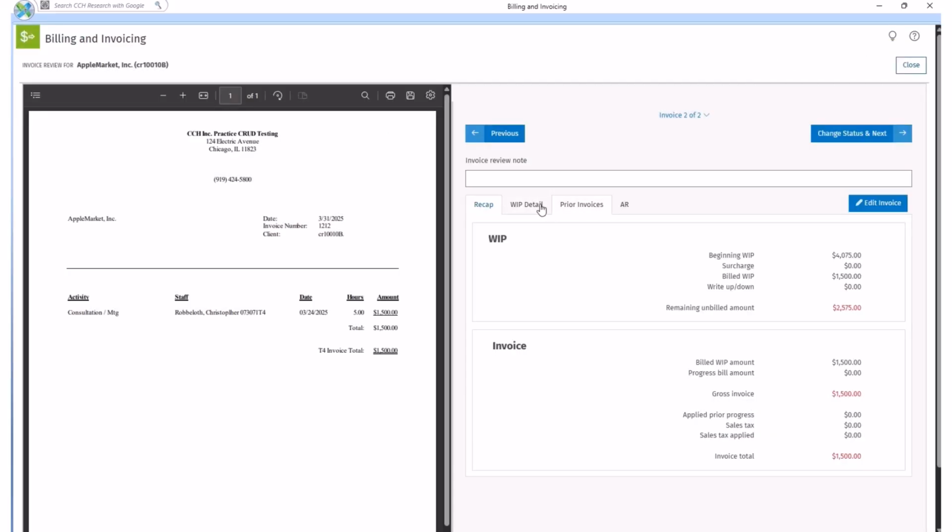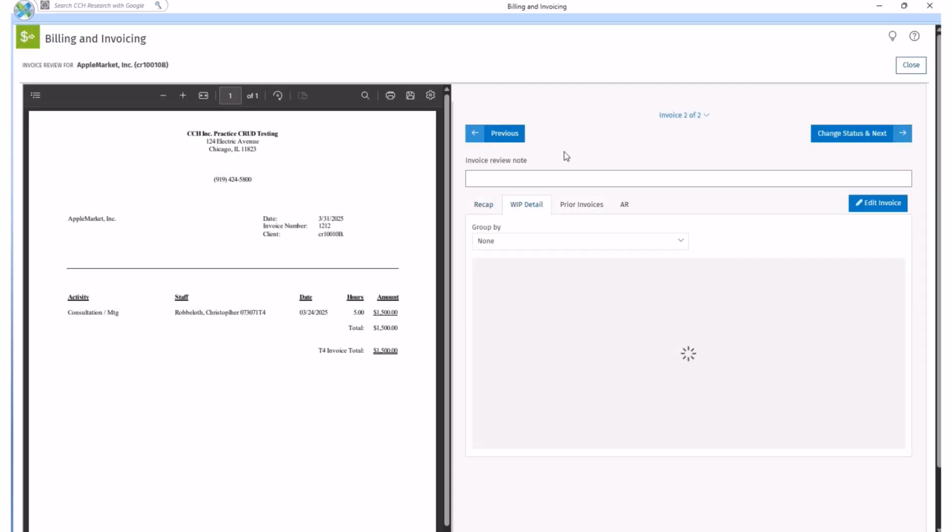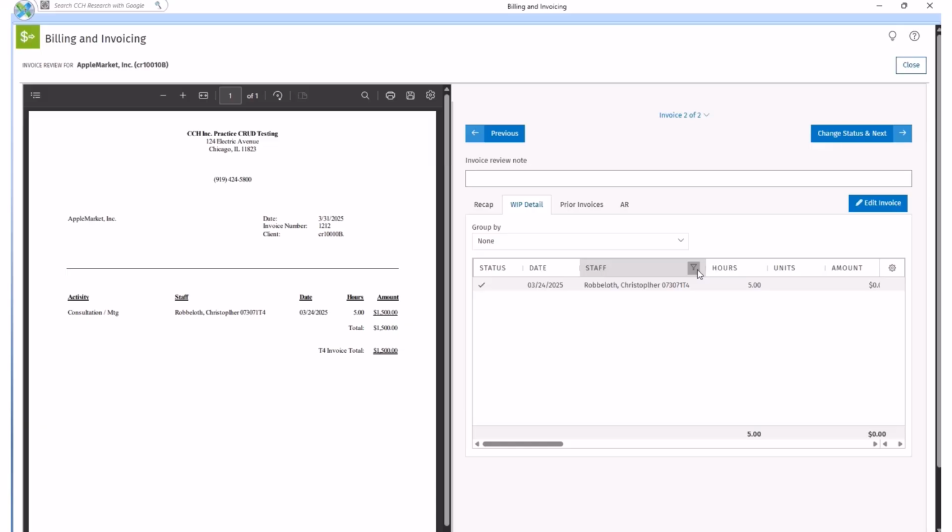We still have our 4 tabs on the WIP Details section. We do offer filtering. It works the same as it does in billing decisions. When you hover over the column, you'll have a filter icon that is accessible to you.